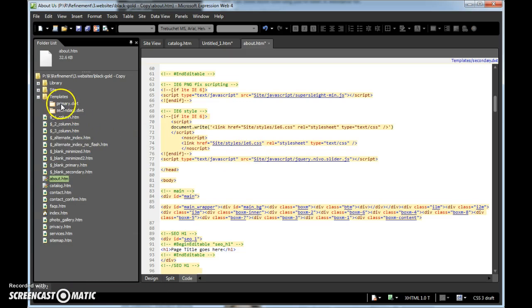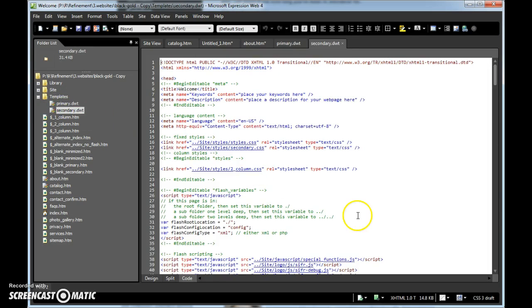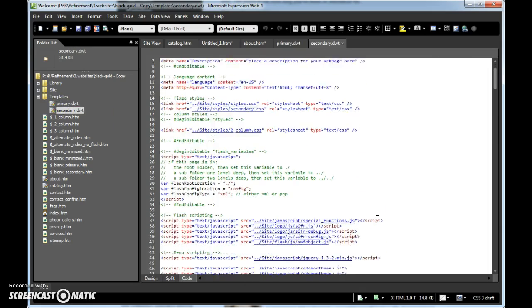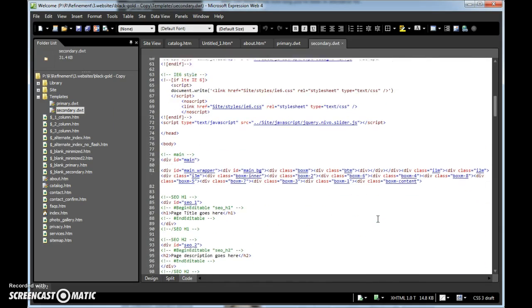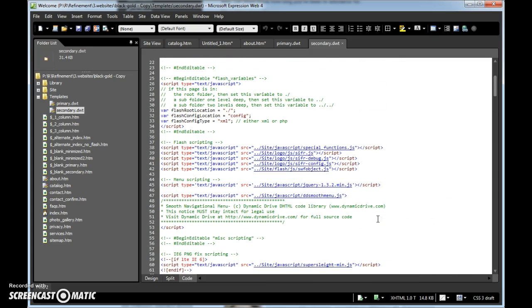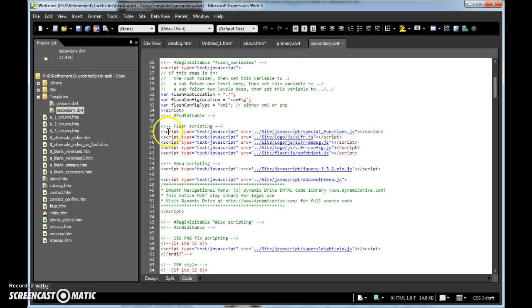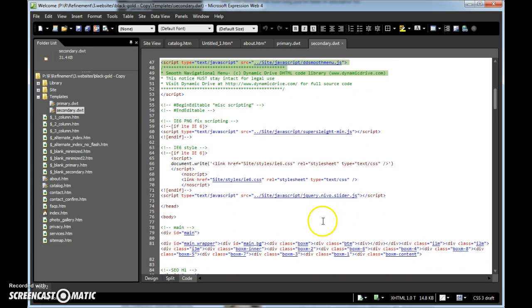Okay, so there's a primary. So we're going to open up the primary and the secondary.dwt. Now we can add this code right to the dynamic template, save it, and it'll be applied automatically to all your pages. Okay, so we just have to find the right place to put it. So here's our, and it's very important we always put it after all these other scripts here, just in case you're wondering. So I'm just looking for a good place.